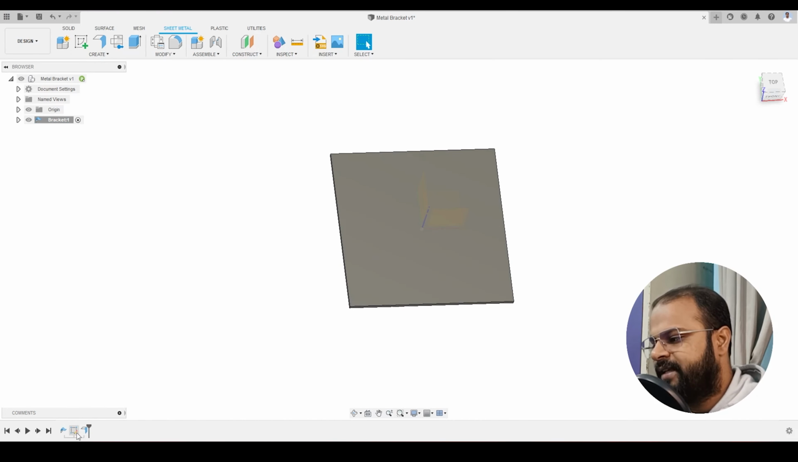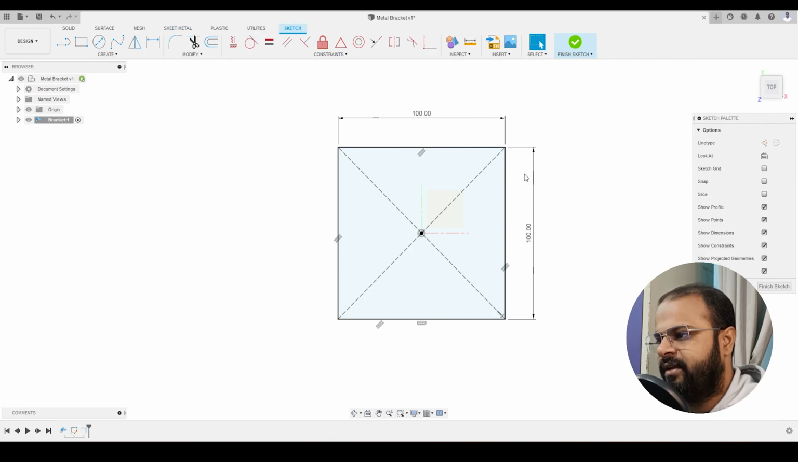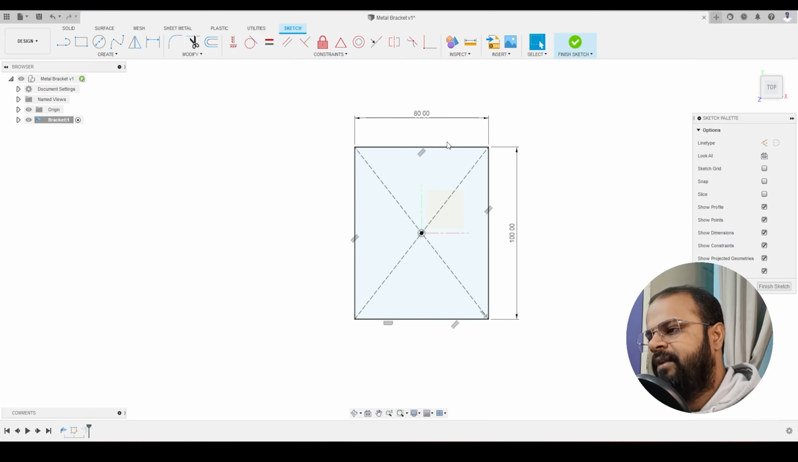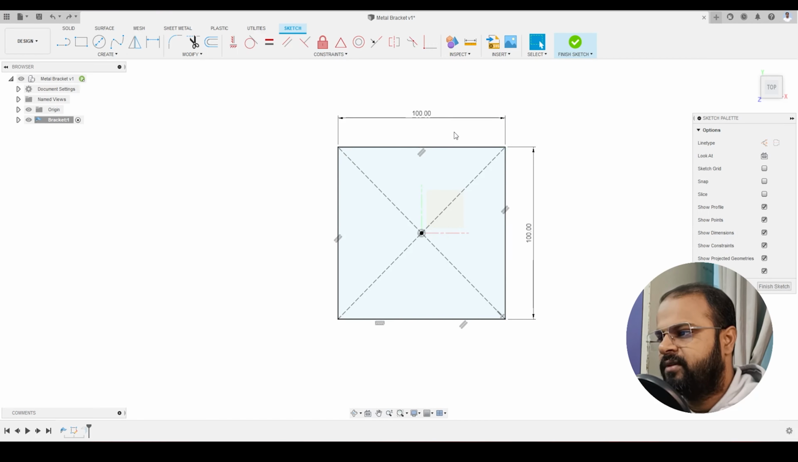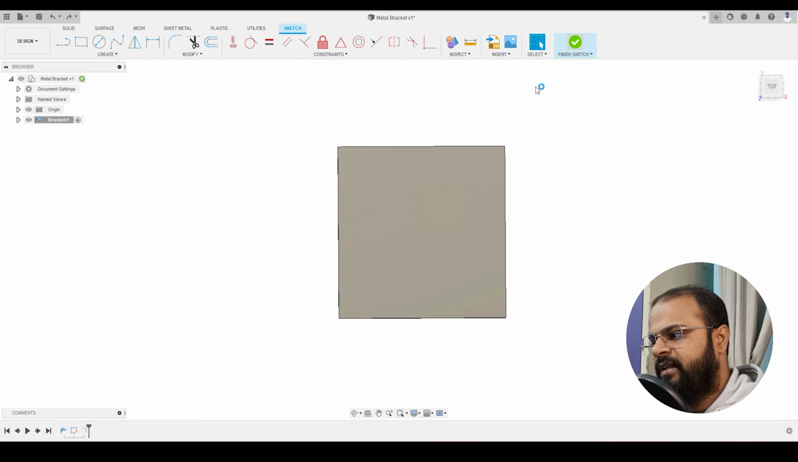So if I want to edit my sketch, I can just click on this sketch icon, and I will be able to click edit sketch. Here you can see my sketch tools are active again, and if I want to make a change, like if I want to make this one 80, I will be able to do that. I'm not going to make any changes for now, so I will just press Ctrl J to undo the things, and I will click on finish sketch.